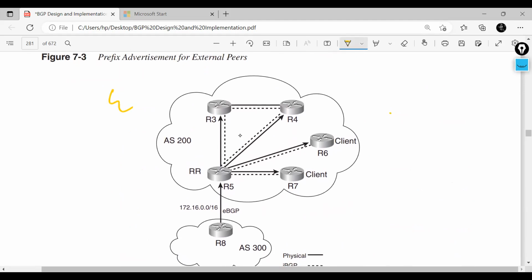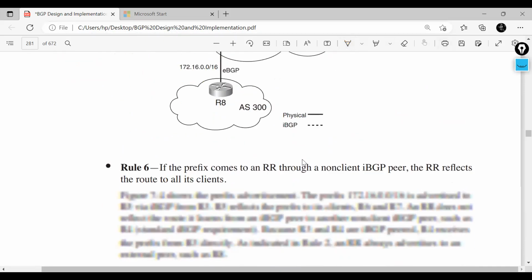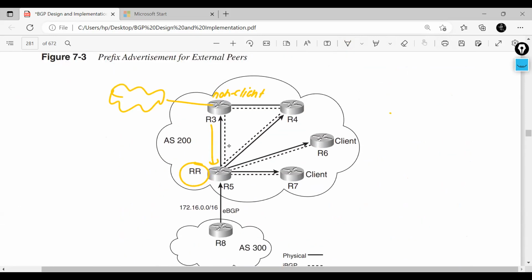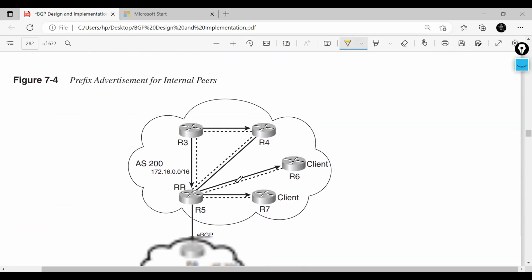So basically, what it is saying is that if RR is receiving a prefix from a non-client, because R3 is a non-client router, right? If the prefix comes to an RR through a non-client iBGP peer, the RR reflects the route to all its clients. So R5 will advertise this prefix to R6 and R7 only, but R5 will not advertise this prefix to R4, right?